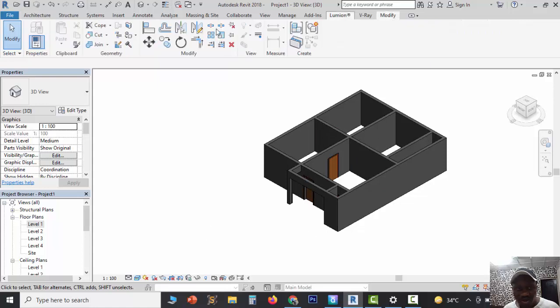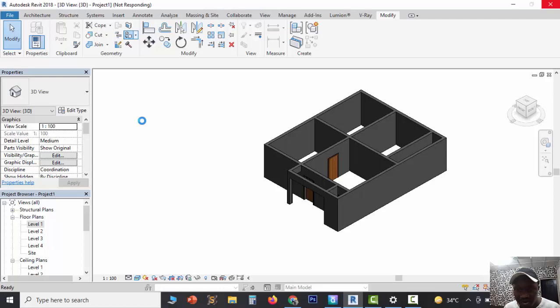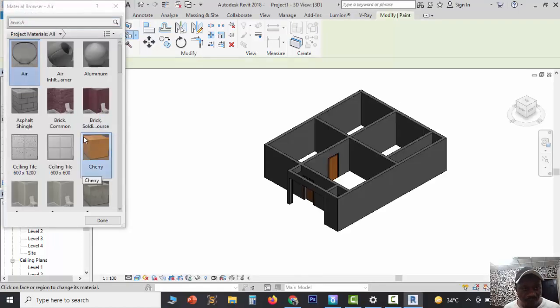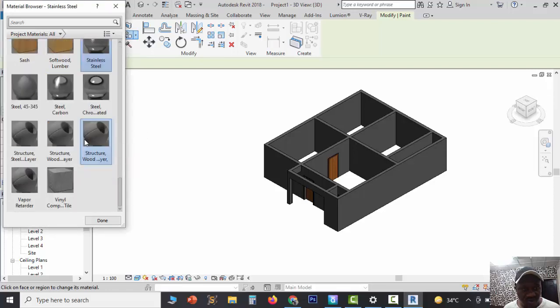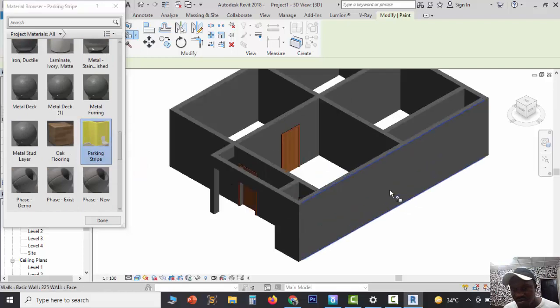Now I can quickly come to this painting, that's under Modify, then come to Paint. What we are doing is just a sharp class for beginners. Then I can look for any paint I want. Let's look for any color.